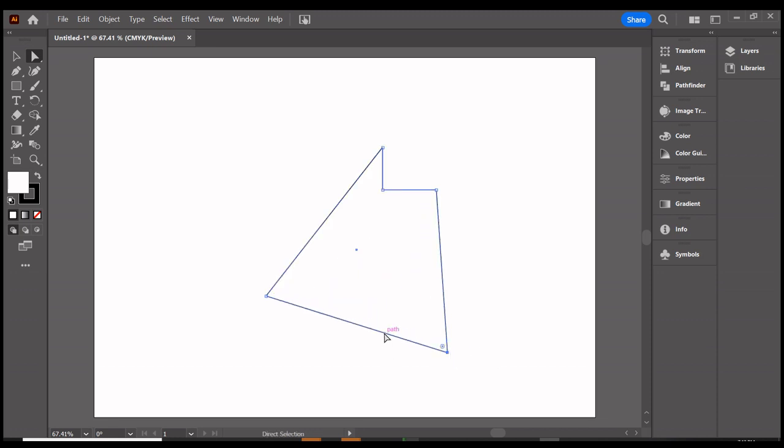Right? I also would be able to delete the path. So simply click on the anchor point and you would be able to delete.